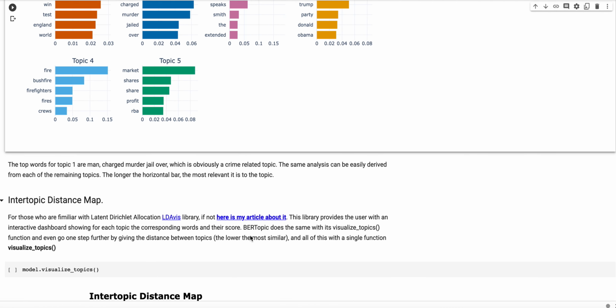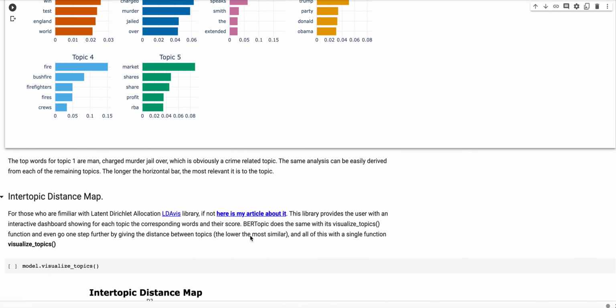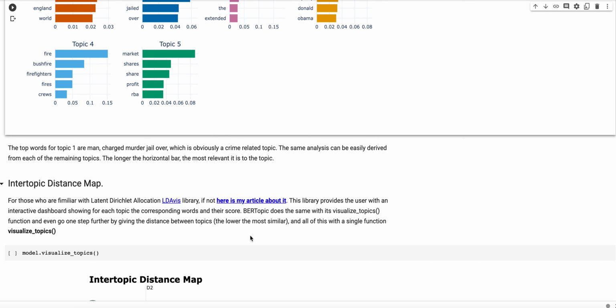And the second representation is the InterTopic Distance map. For those of you who used LDA, the latent Dirichlet allocation topic modeling technique, this visualization is similar to the LDA visualization. I also wrote an article about this, and you can click here to access that article to know more about the LDA representation.